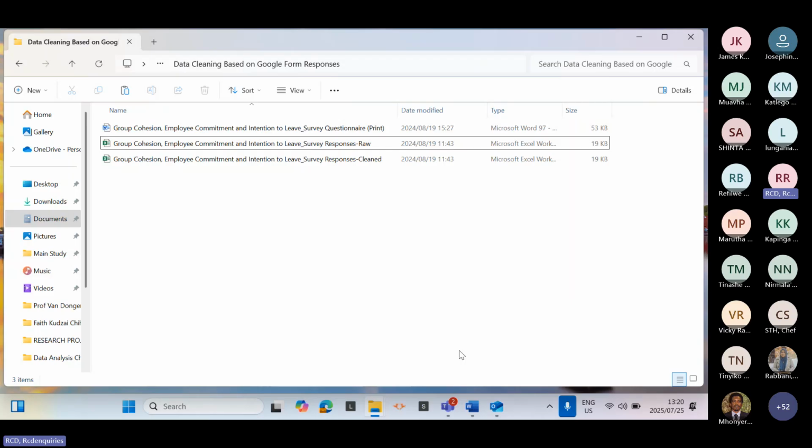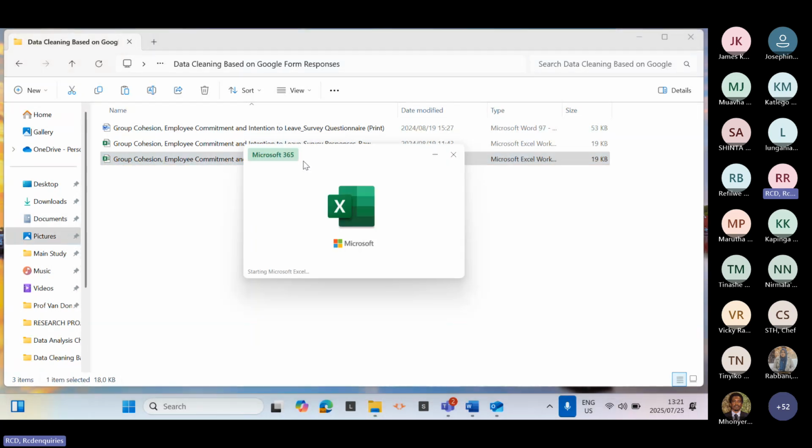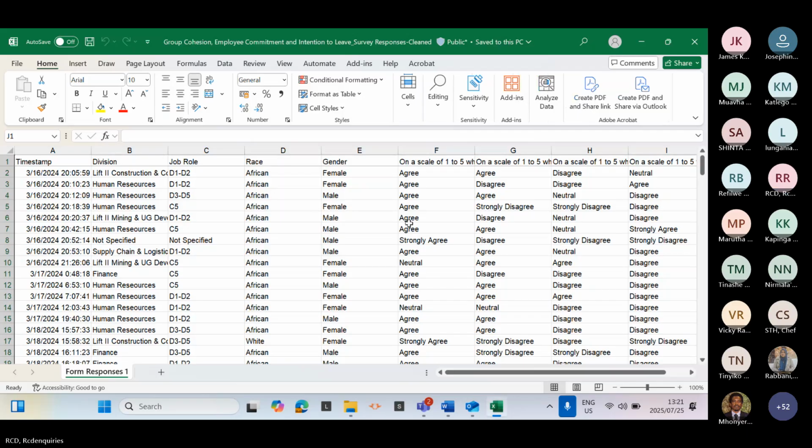It was in Introduction to SPSS. There were two files, Introduction to SPSS and this one, data cleaning based on Google Form responses. So I think you got two zipped files. The other zipped file is this one. Check your emails. Now I'll open the cleaned one, because that's where I want to perform my cleaning. Are we there? Okay.